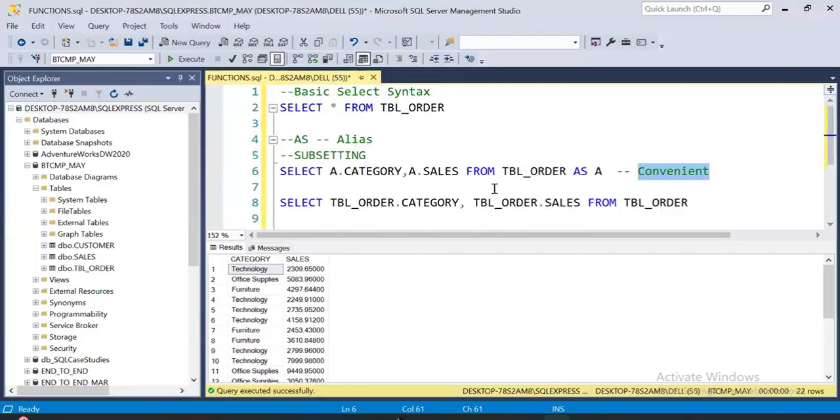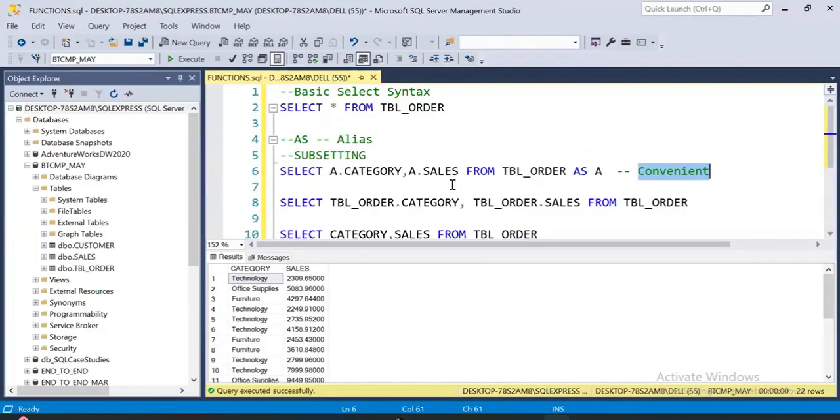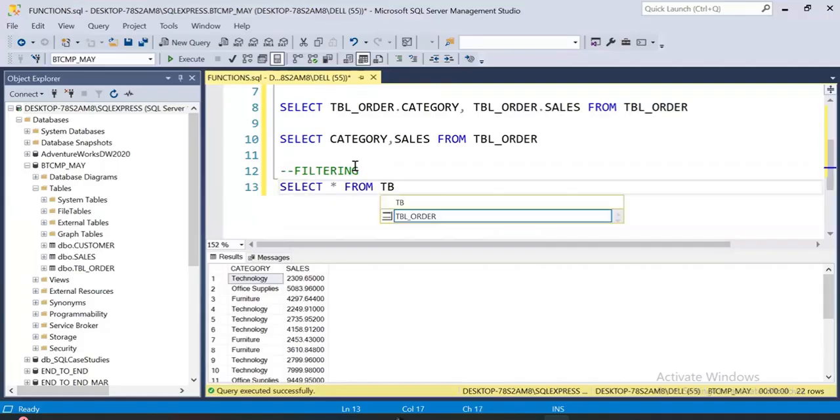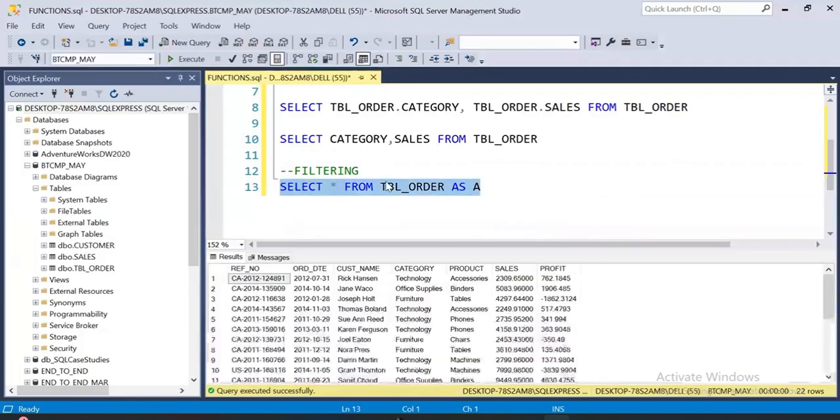Okay. Now, yes, in this select query, this is subsetting. Let me show you filtering also. Basic concept of filtering. What is filtering? Filtering happens at the row level, right? So let's select star from TBL order as A, and let me execute. So what I want to do is just filter the data for the category technology.